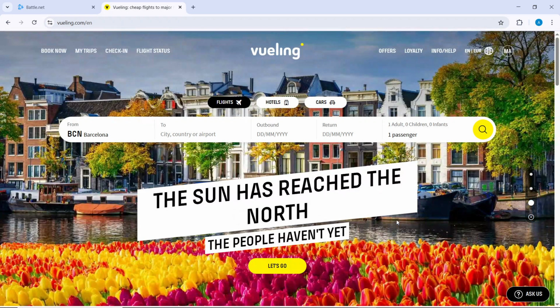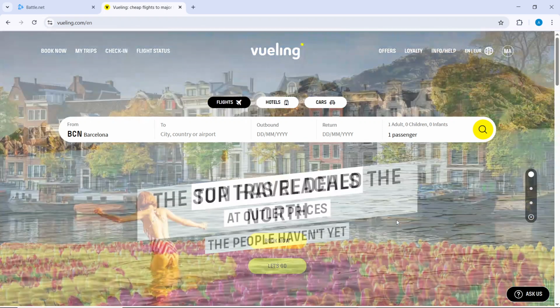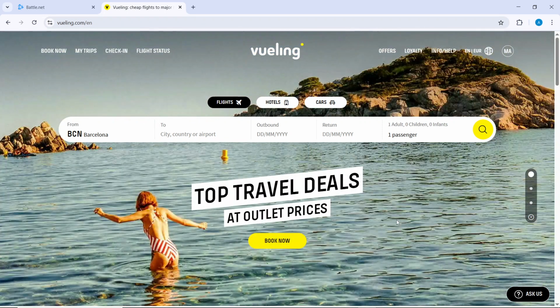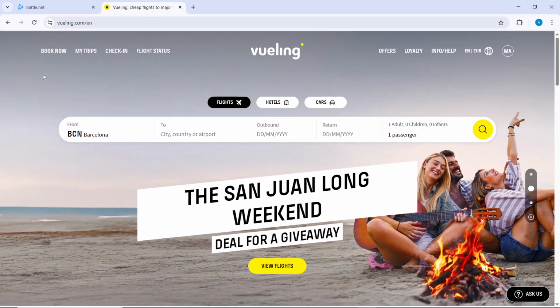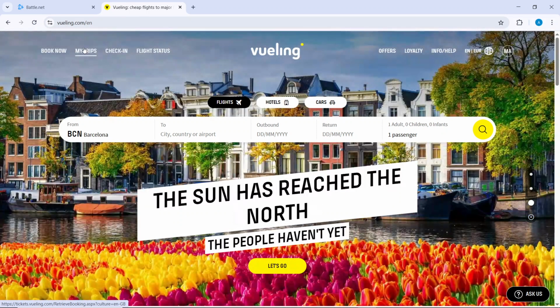So once you know this, the next thing to do is to navigate to vueling.com on your browser and ensure that you're on the official site to protect your personal information. Once you're on the website and you've signed in, go ahead and click on the My Trips section, typically found at the top left corner of your screen.